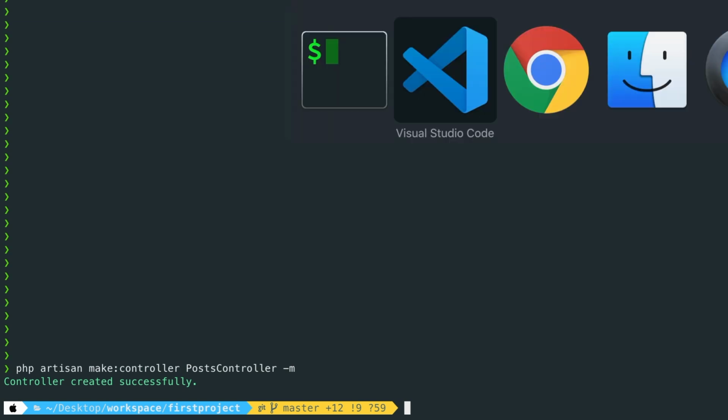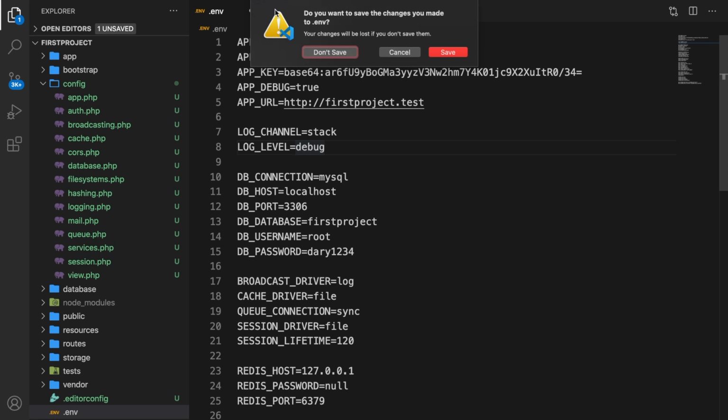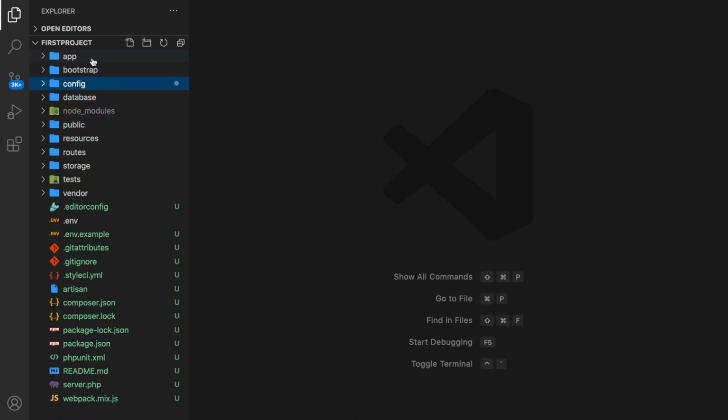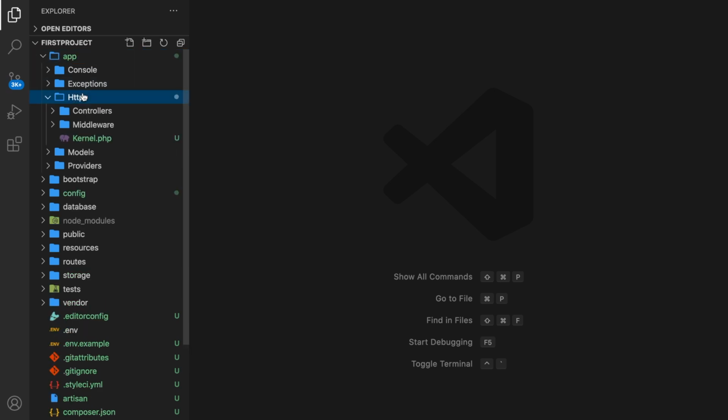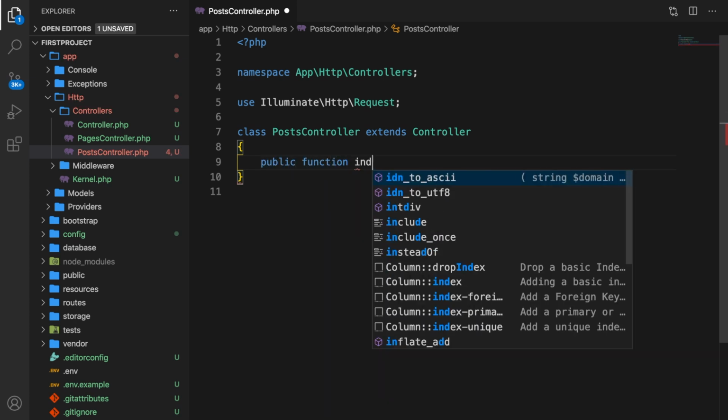Now what we need to do is to go to our controller. Let's close off the .env and database file because we don't need it. Alright, let's open the app, Http, Controllers, PostsController. In here, let's create a new function called public function index.